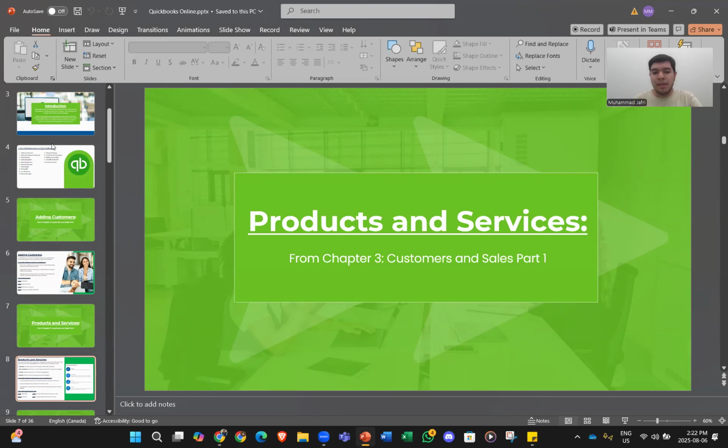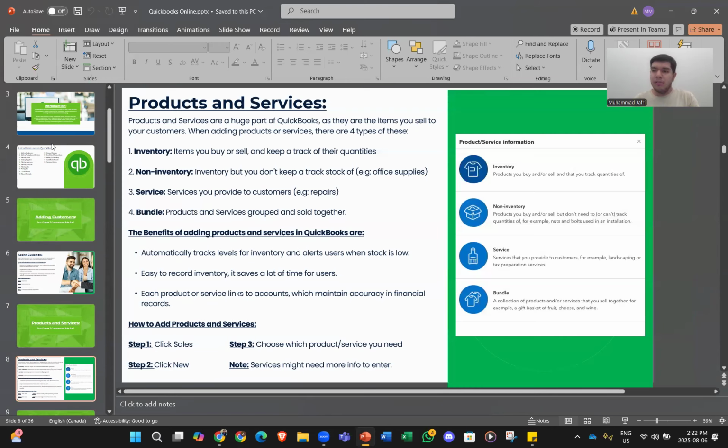The second feature I enjoyed of QuickBooks is products and services. Same from Chapter 3, products and services are a huge part of QuickBooks, and these are the items that you basically sell to your customers. Now, there are four types of products and services when you go onto QuickBooks Online. There's inventory, non-inventory, services, and bundles.